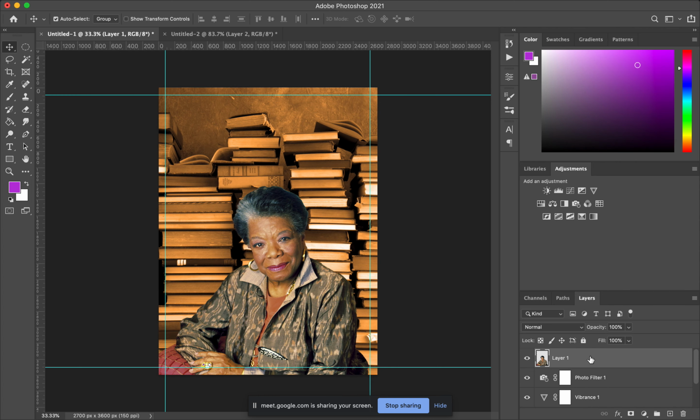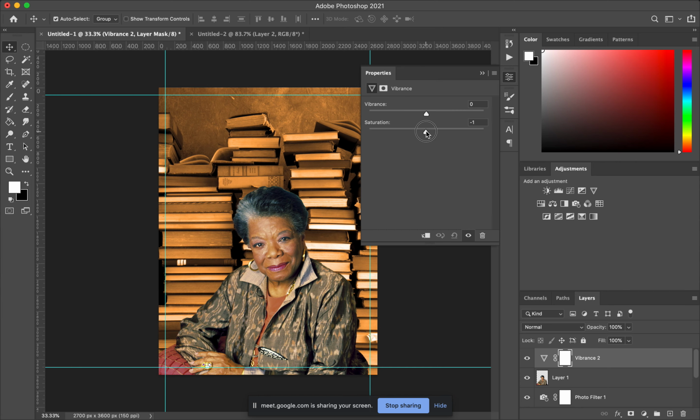Now I'm going to give her the vibrance adjustment layer, and bring the saturation down. Let me make sure I select this, so it's just on her. Now I'm going to bring the vibrance down some too. Notice how the shadows change a little bit.